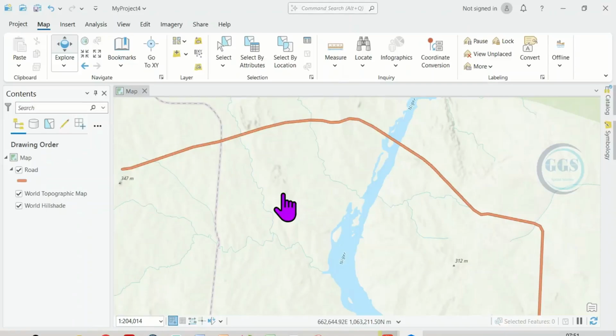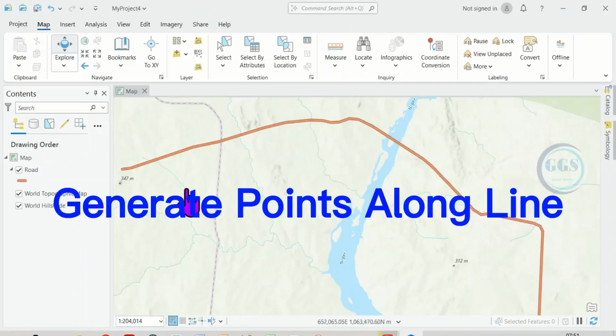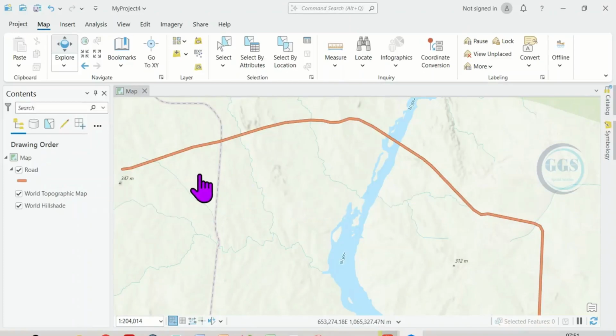Good day everyone. In this video, I want to show you how to generate points along a line in ArcGIS Pro. This is very useful when you want to create points of equal interval along a path, and it has application in electricity distribution companies. For example, during installation of electricity poles, where they want to install poles along a right of way at equal distance or interval. So generating points along a path or along a line is very useful.